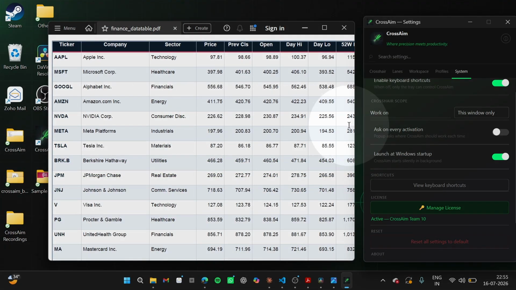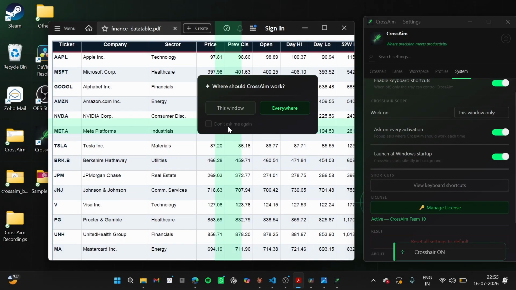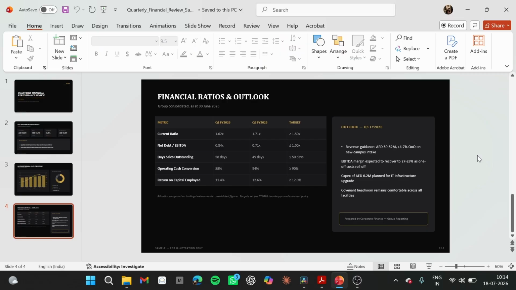You can also set it to ask you every time you activate CrossAim, so you choose the scope on the fly. Let me show you an example. If you're working across multiple tabs and you're wanting to use crosshair only on a particular tab, that's when you see the true potential of the scope mode.